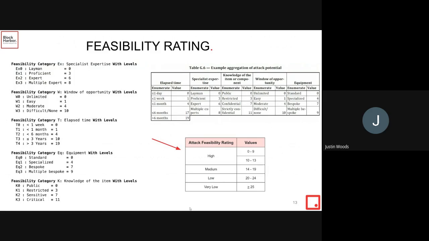Now, the way this feasibility rating ends up working is once you have some attack out there that you've decided, all right, let's break it down, see how feasible it actually is. You go through the steps. You find out maybe a layman with unlimited access is able to do this very quickly, under a week, and then standard equipment can be used, and knowledge of the item is public, right? So just all zeros. You then look over here at the attack feasibility rating. You can see that it's marked as high for any values that are 0 to 9.